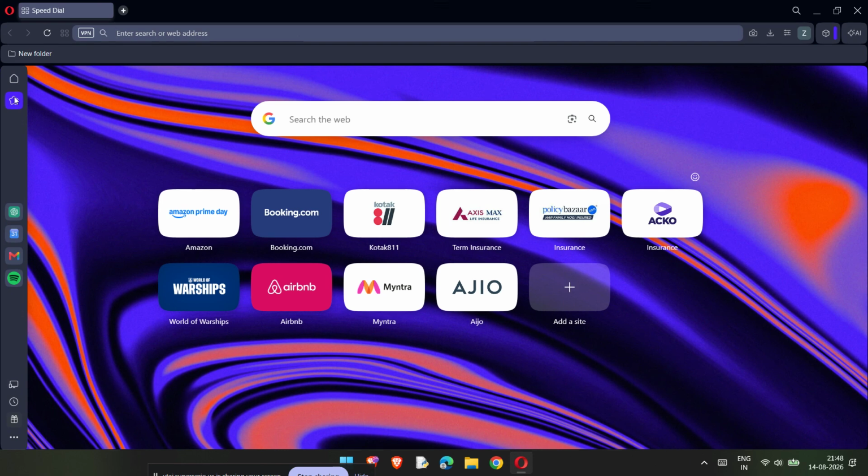This makes it really easy to jump from one group of tabs to another without losing track of what you are doing. For example, you could have one workspace for work, one for entertainment, and one for research. Instead of keeping everything mixed together, Opera lets you separate them so your browsing stays much more organized. And the best part is that switching back and forth is quick and simple, so you can stay focused without wasting time searching through crowded tabs.